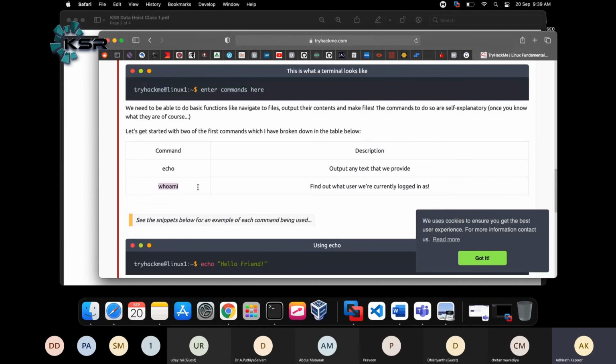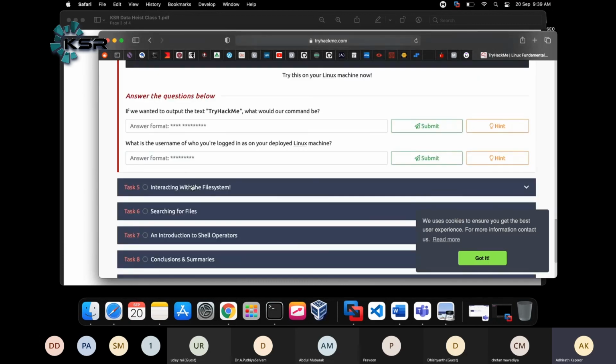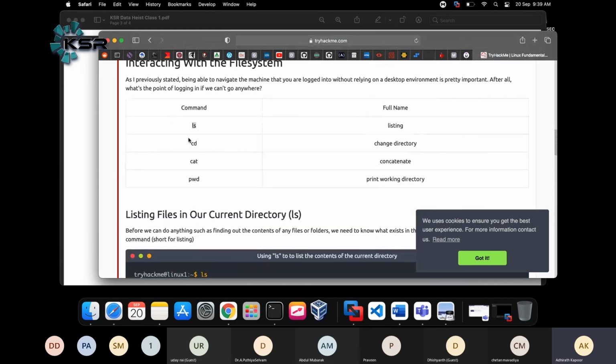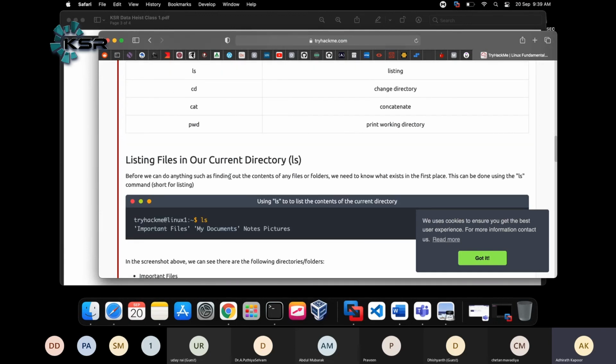Like we wrote whoami. We haven't looked at echo right now. Then interacting with the file system using commands like cd, ls, cat, pwd. We have already looked at these commands, and we will look at these commands more and more.